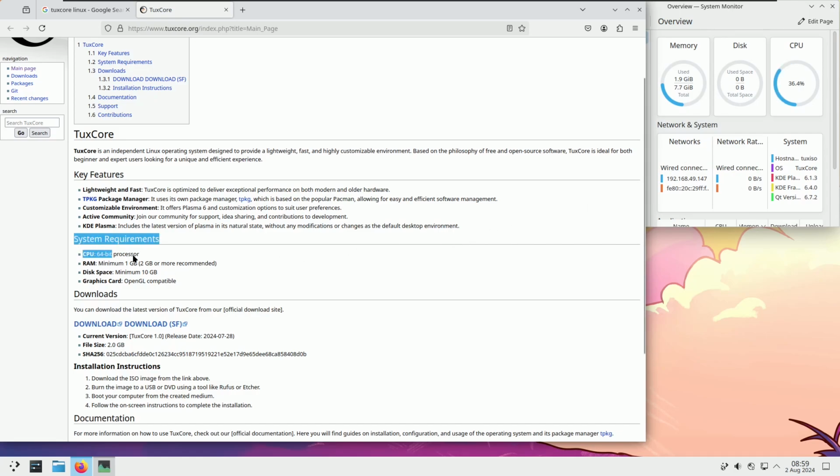So the system requirements are a 64-bit processor, minimum 1 GB, with 2 GB more recommended. I'm using 8 GB of RAM, and it's almost more than 2 GB, because 2 GB is 1.8 GB. So it's 100 MB more here. It says more recommended. I'm using 8 GB of RAM, and because of the CPU I'm seeing a bit of lag here and there. And disk space: minimum 10 GB, graphics card: OpenGL compatible. So these are the system requirements.